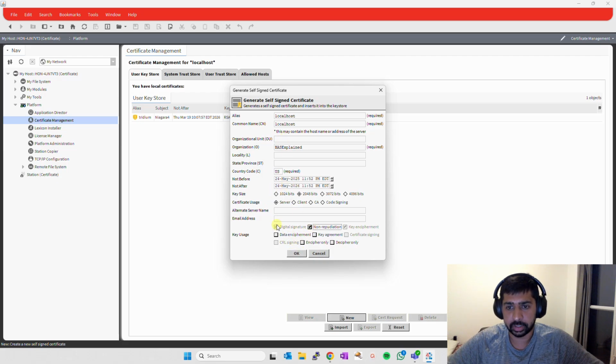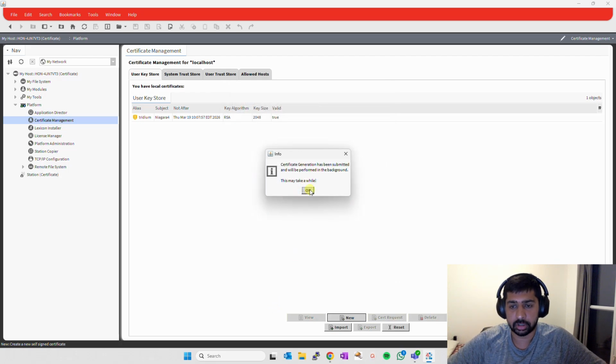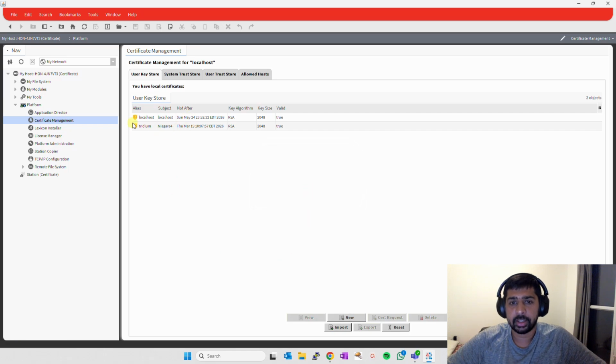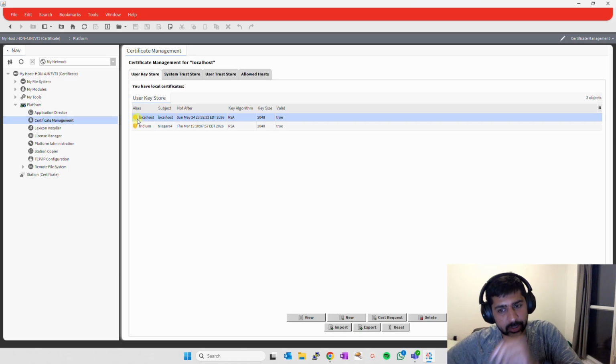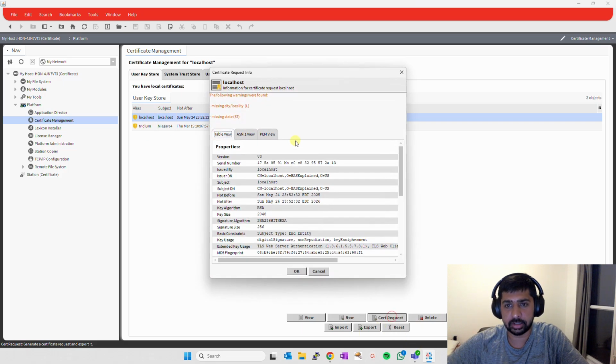As you can see, digital signature is already selected, you cannot unselect it, it is hidden. So you're only going to select non-repudiation and then get the certificate created. Once you have created this, this yellow says this is not a signed certificate. You will have to self-sign this certificate here. Once you self-sign the certificate, it turns green. What we're going to do next is click on this localhost, say certificate request.